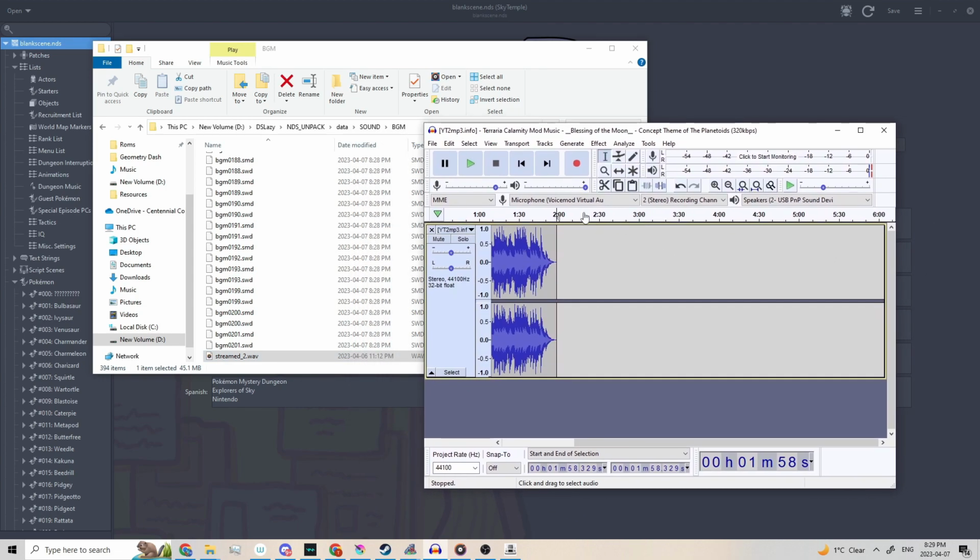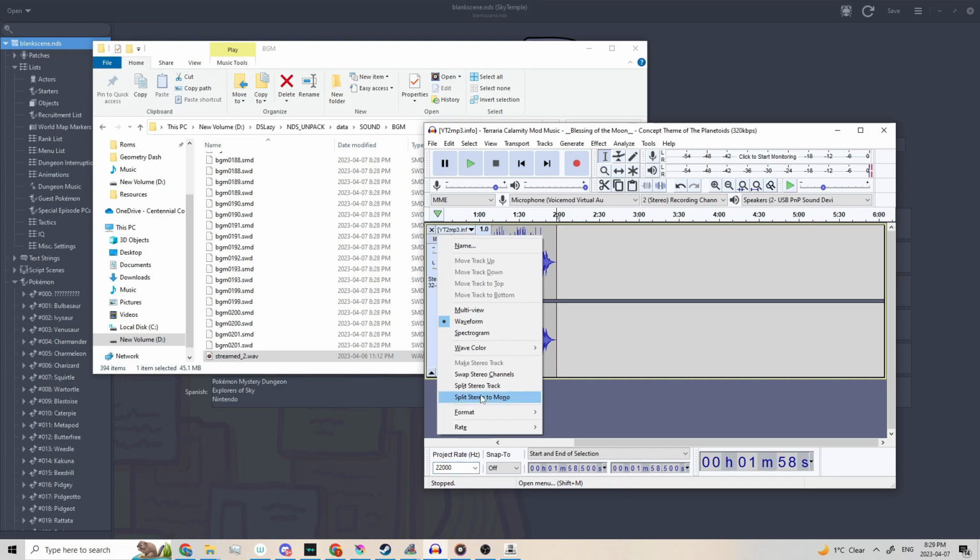So I want to add this, right? I want to add this soundtrack. First of all, reduce the project rate to 22,000. It can go up to 44,100, but reduce the project rate. It halves the file size. Next up, split stereo to mono.